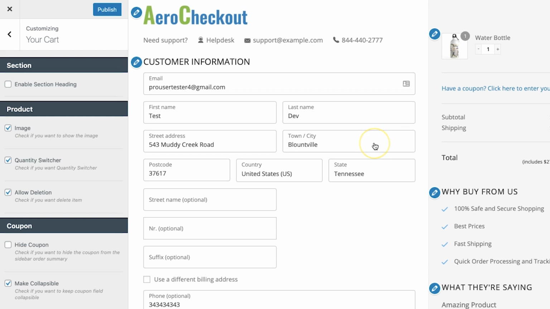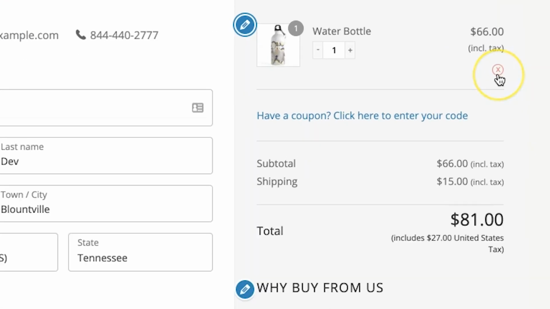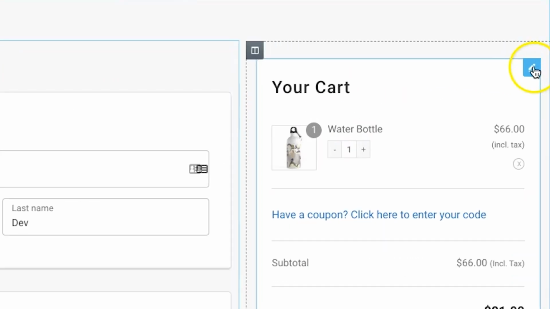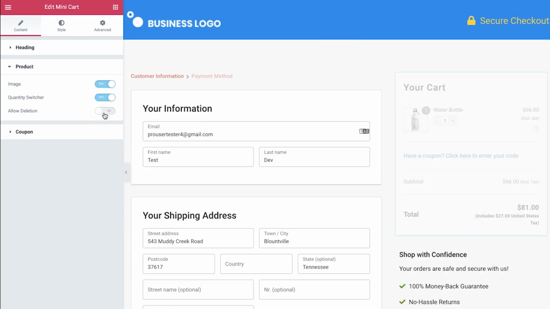If you're using the built-in customizer to design your checkout page, just click on the pencil icon here and you will see all the options related to your cart. You can check this box to enable to show the image, the quantity switcher and the allow deletion option, which is this one. And if you're using Elementor to design your checkout page, it's easy peasy as well. Just click on the pencil icon here and you will be able to edit the mini cart. You will see all the options related to the product. So you can enable the image, the quantity switcher and allow deletion. Isn't that really fast and friction-free?